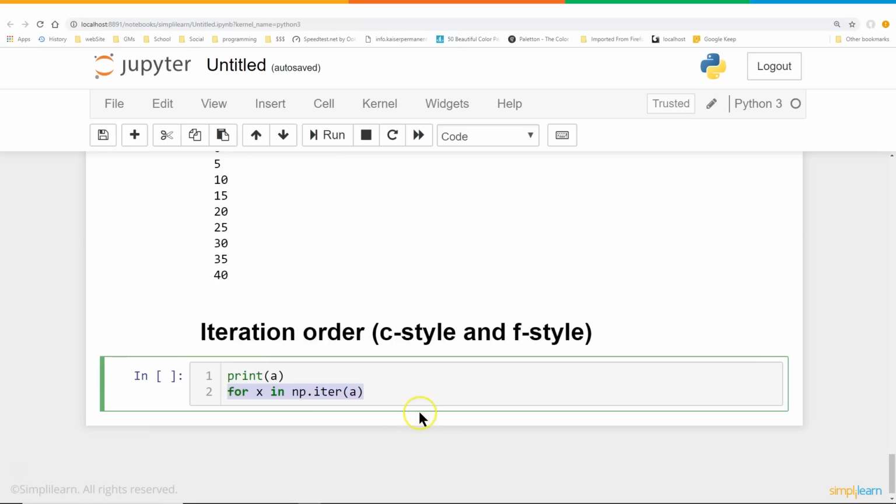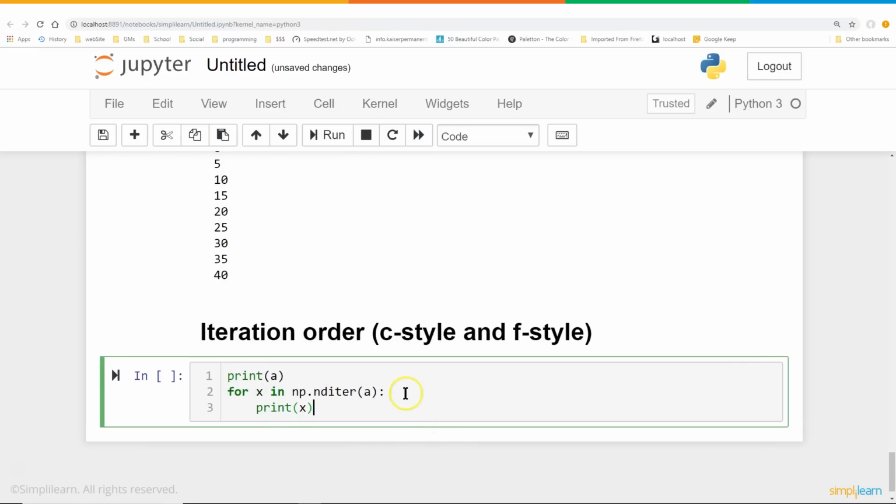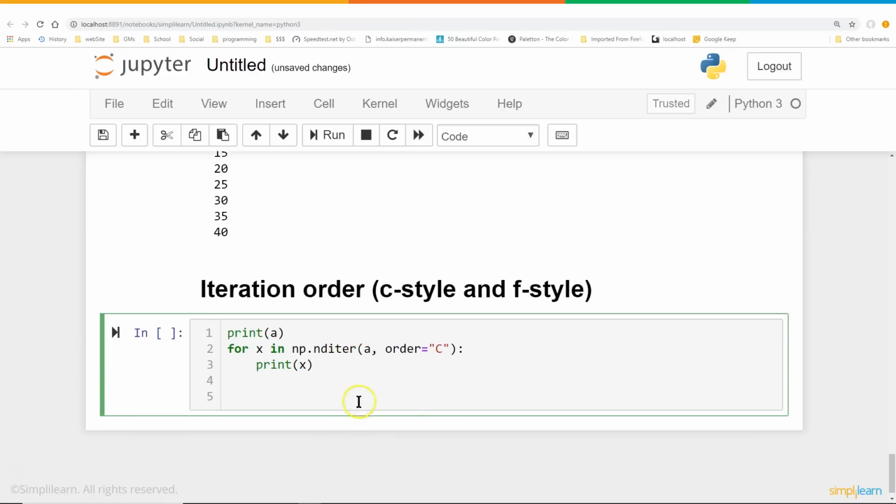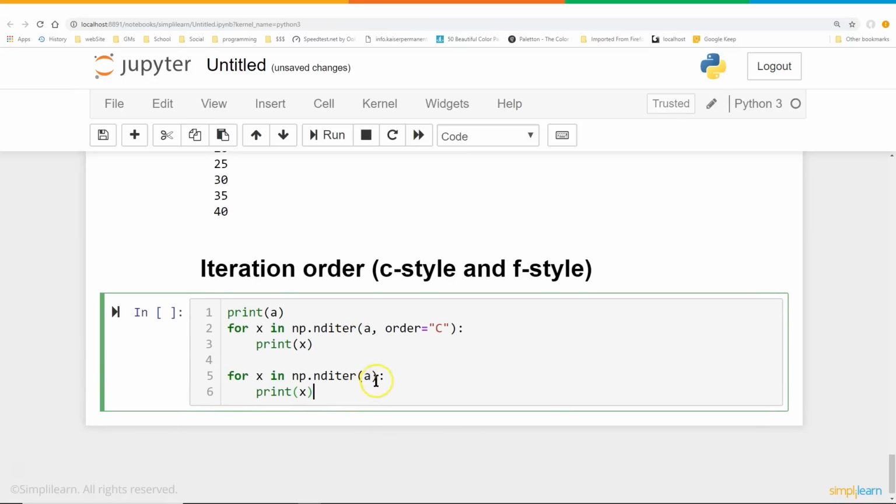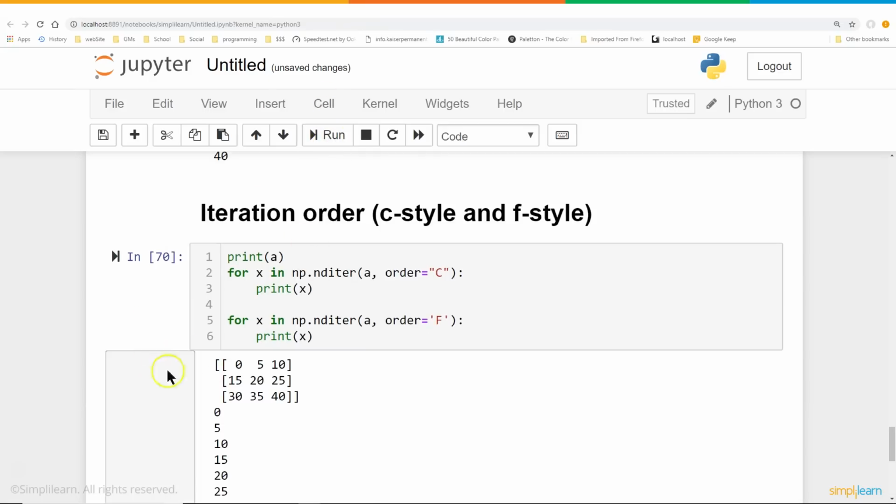This is the nd iterator. I knew I was missing the nd part of A. And let's do order equals C. We'll print x on there. And let's do that again. And this time order equals F. There we go. Order equals F. And let's go ahead and run this and see what happens here.